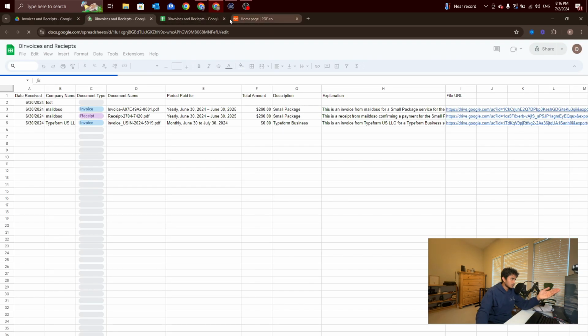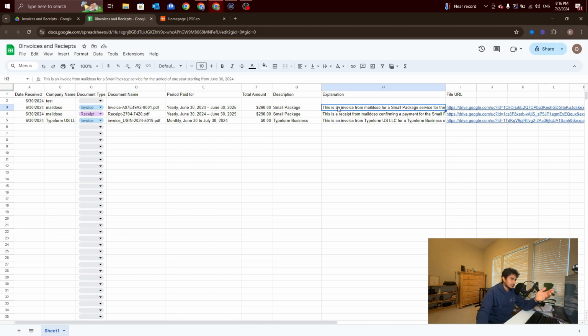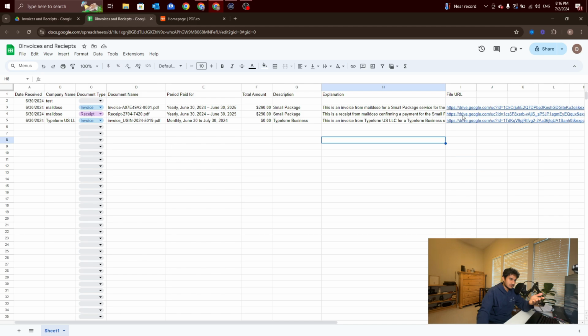And if you again go into the Google Sheet, I don't know why I opened it twice, it's gone ahead and listed out the company, at least I've asked it to do that, the date it was received, the document name, the period for which the payment was done, the amount, the description, and then I also asked GPT to go ahead and give me a basic explanation. And if I want quick access to this specific invoice or receipt, I have the document right here that I can just click on a link to and then get to right away.